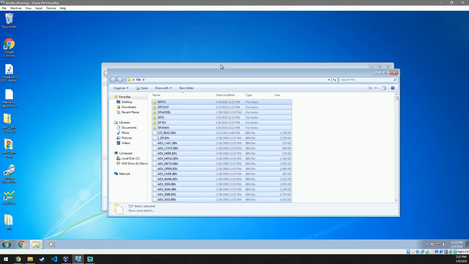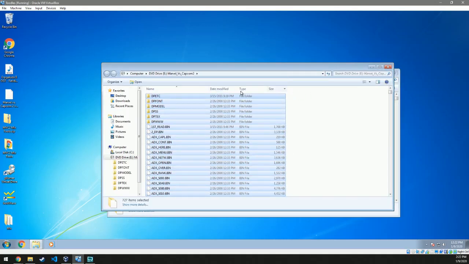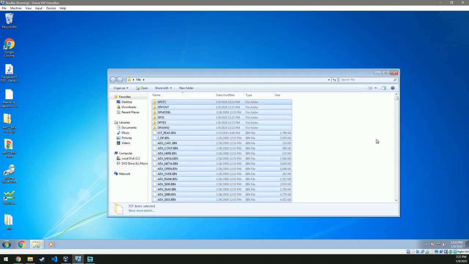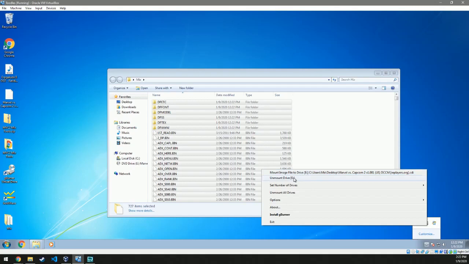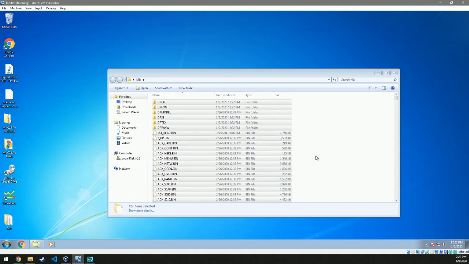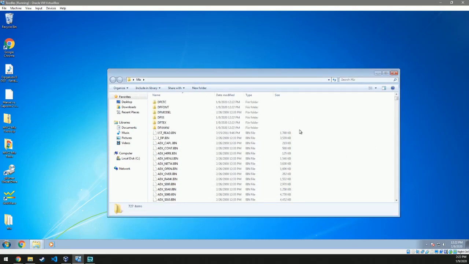Okay, cool. So everything's done on the CDI image side, so we're not going to need anymore. So I'm going to go ahead and unmount it. So you go back to the GBurner virtual drive tray and click unmount drive. Now that it's unmounted, we're going to be working out of this mix folder for the remainder of this tutorial. So go back to your MVC2 mix tools folder.